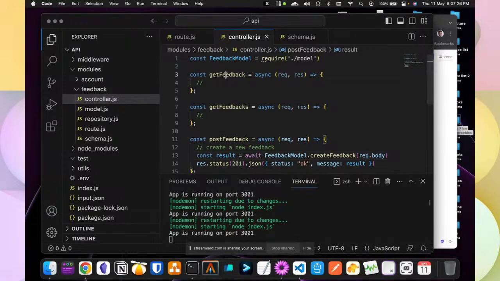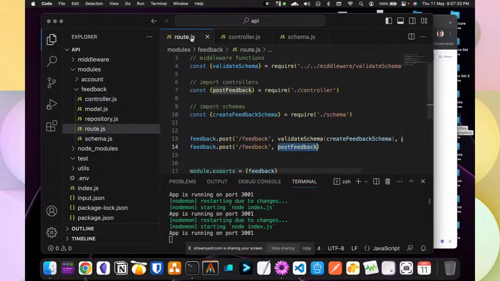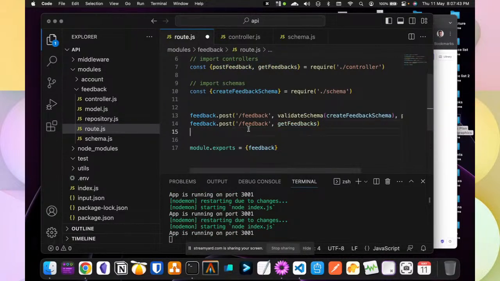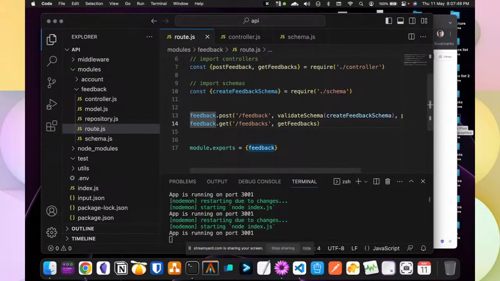So we have get feedbacks, right? Our implementation is going to be right here, and that is called get feedback. So amazing. Let's just go ahead and say we have get feedbacks. So right here, get feedbacks, and this is get, of course, feedbacks, based on what we said earlier, feedbacks.